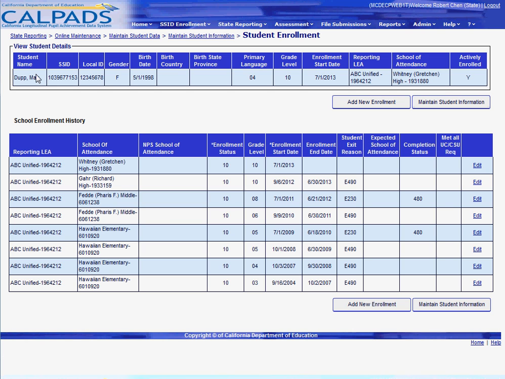That completes this self-paced training on how to update enrollment records which resulted from the grade level changes to CalPADS.